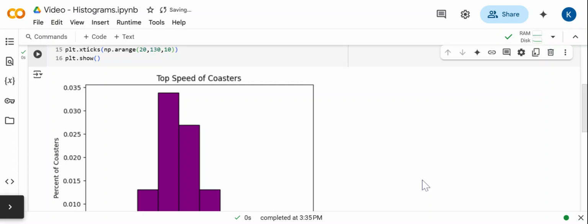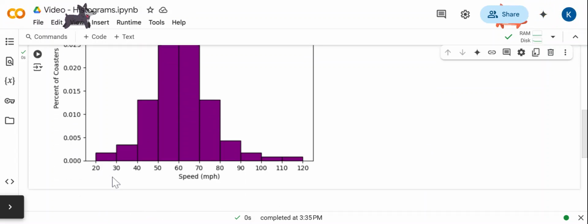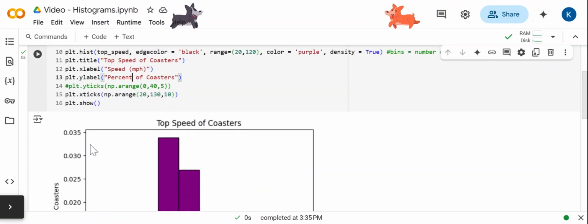Now, if we choose to do so, we can adjust the y-axis to count by whatever we want to count by, but that is how you change the y-axis to percentages. That's about it for histograms today.